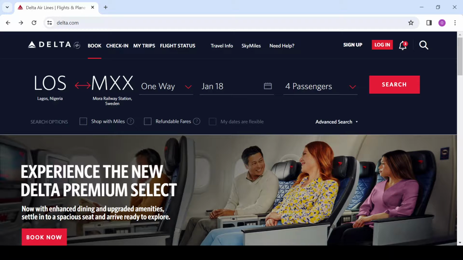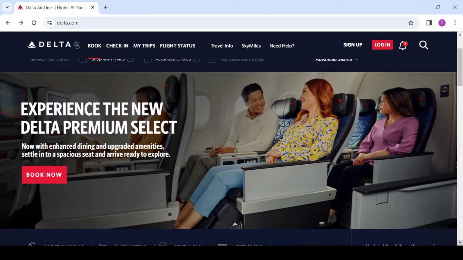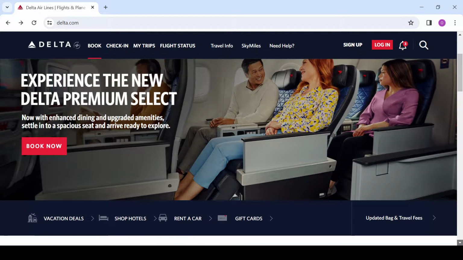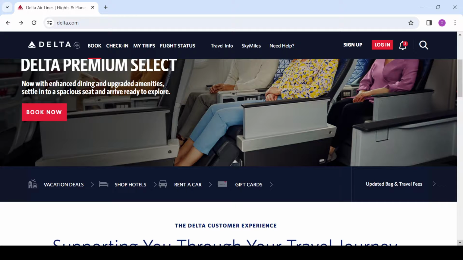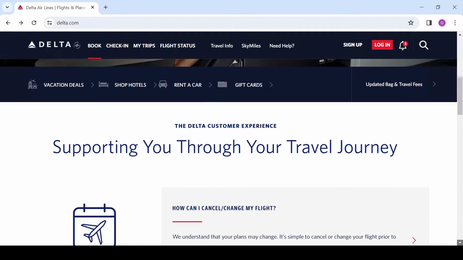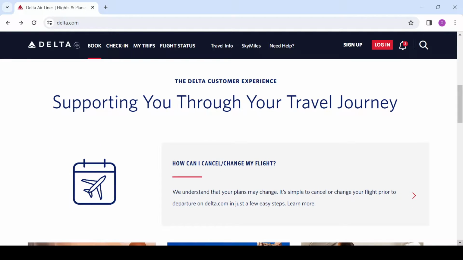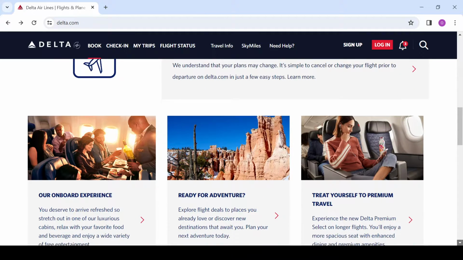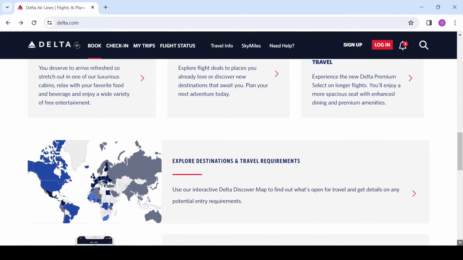search icon. You can also scroll down the page to have an overview of what Delta Airlines is all about. It's all about flights. You can take your vacation flights using Delta Airlines. They deal with online traveling by air, and you can check it out to see if this suits your desire, and you can try it out.